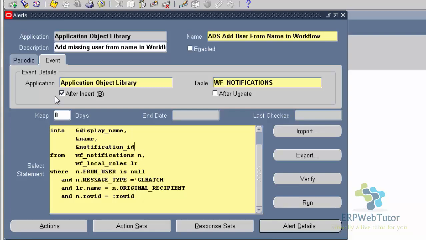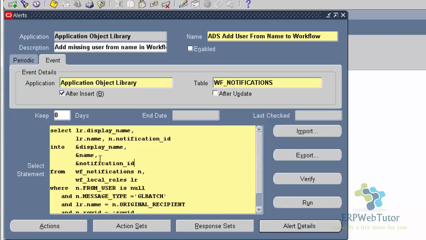So after an insert has happened, it will look for what was inserted. What was the display name that got inserted? What was the name that got inserted? And what was the notification ID that got inserted into this table? So every time there's an insert, it fetches these columns and stores them into some storage. Okay. Now, based on this, this is my condition.